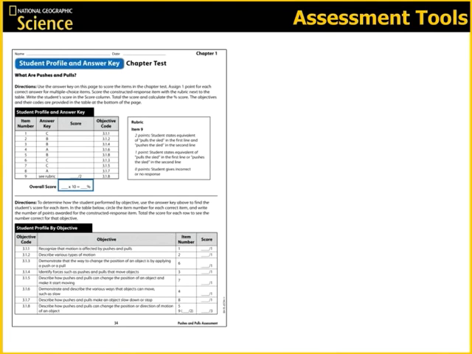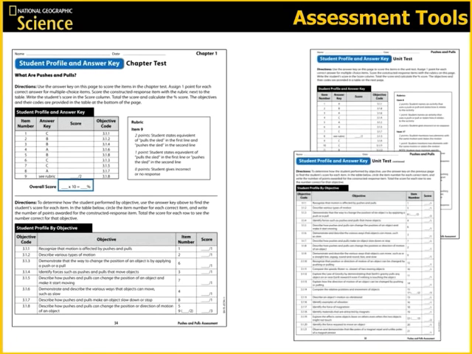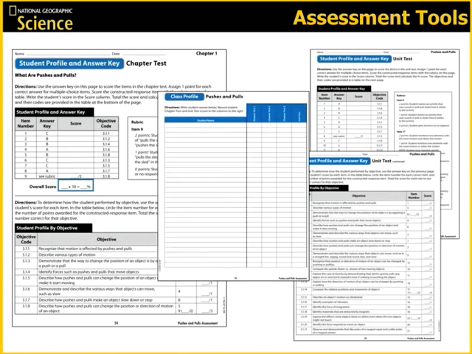As you assess your students, it's important to track exactly what objectives they are mastering. You can do this by using the tracking tools available in each assessment handbook. There's a student profile and answer key sheet for each chapter test and each unit test. And you can keep track of all test scores using the class profile sheet for each unit. Let's take a look at a couple of quick examples.